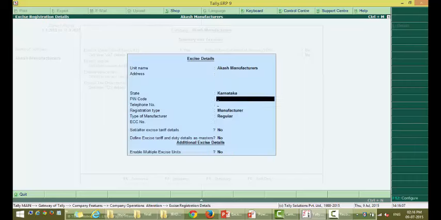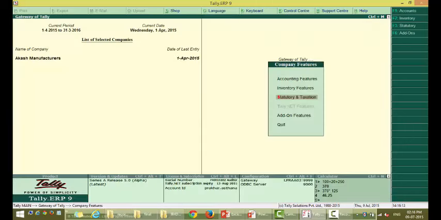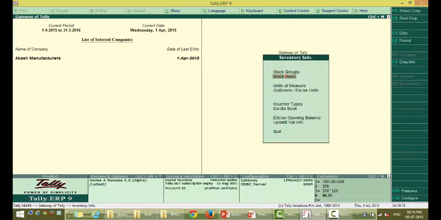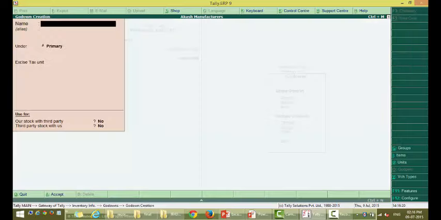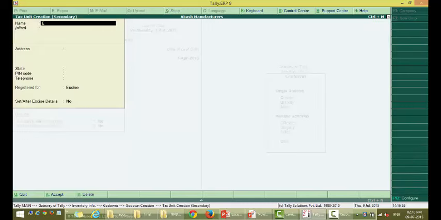As you can see, another option of Enable Multi-Excise Unit has appeared. We will say yes to that and we will save the screen. To create an excise unit, we will go to Inventory Info and create a godown. Let us say Delhi. We will create an excise unit by pressing Alt C here. Let us name the same as Excise Delhi.